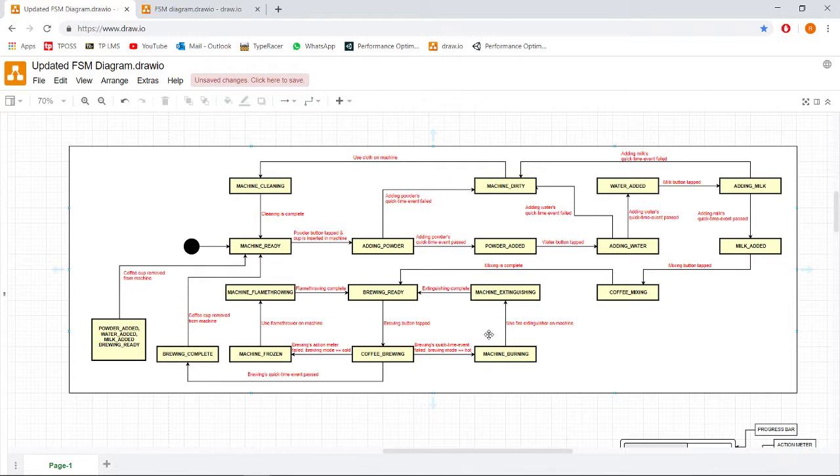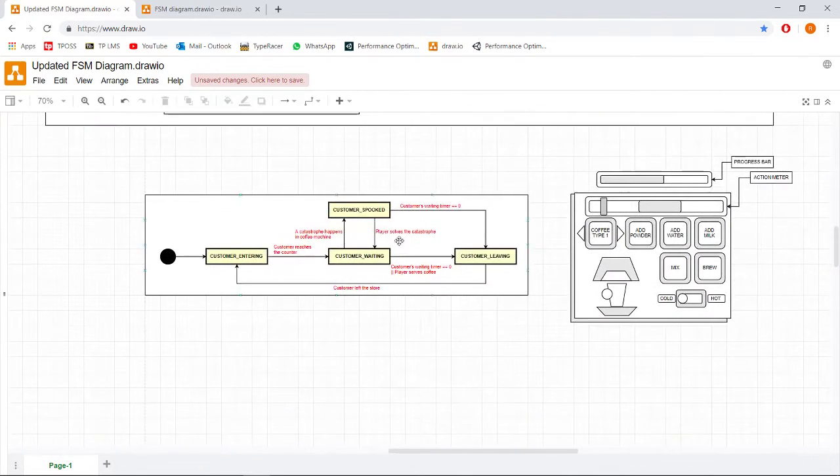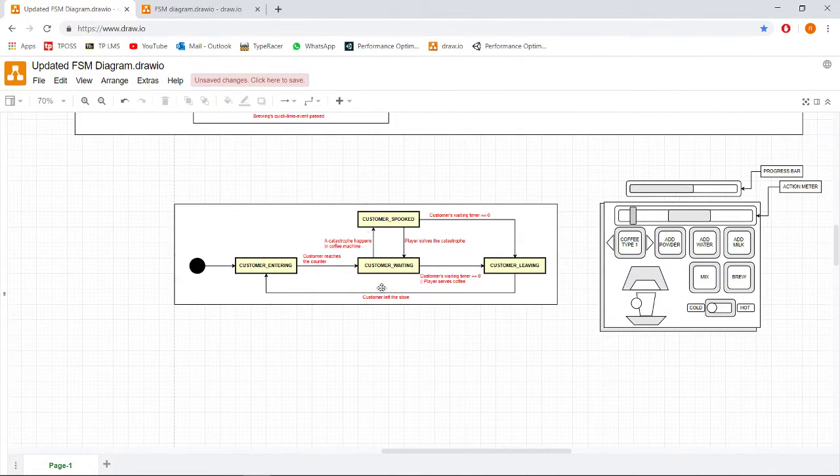And also at any point of time, if the player removes the cup from the machine, it will, from these states, go back to the machine being ready. And I also made some changes to the customer FSM, removing the end state and looping the customer back to the enter state once it has left the store.